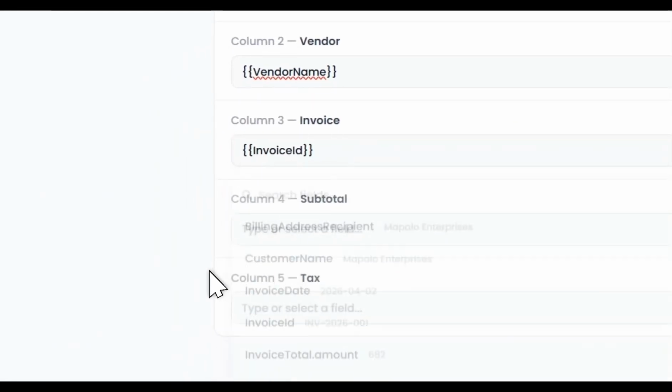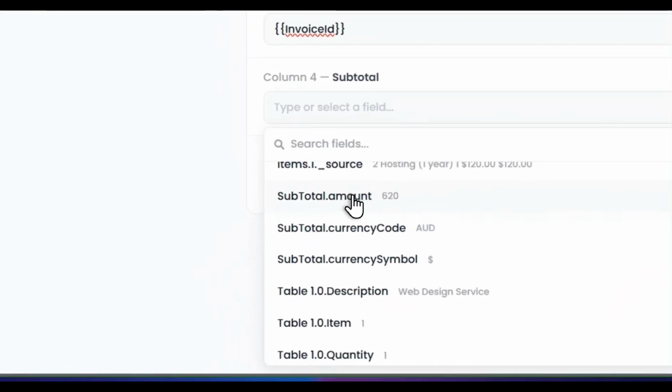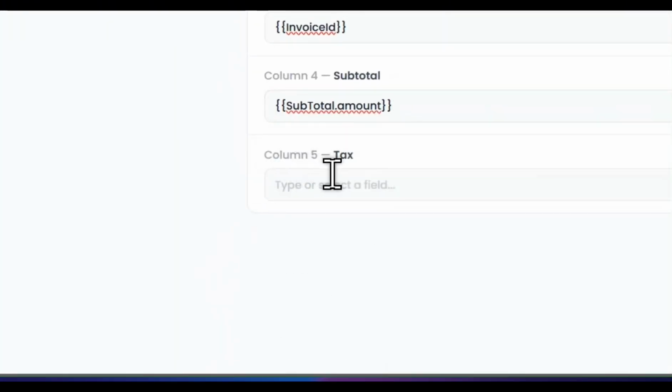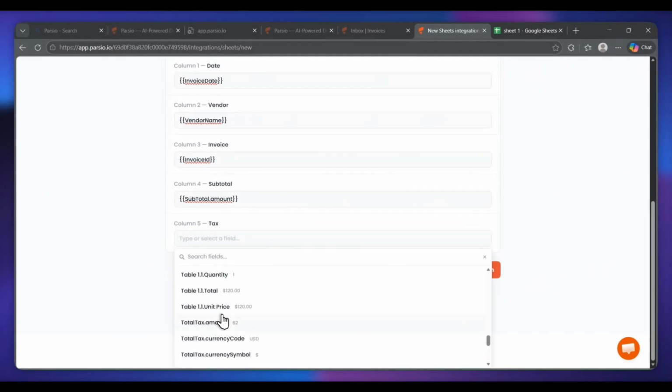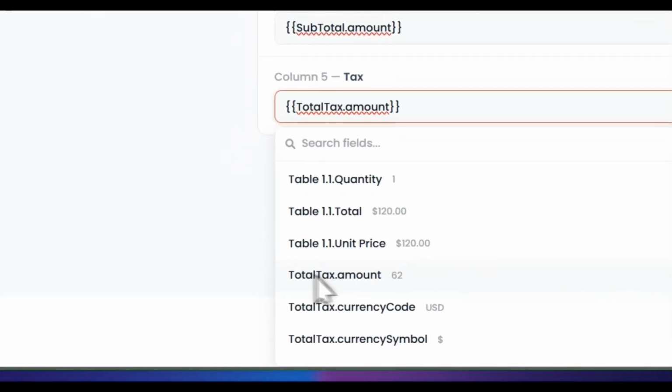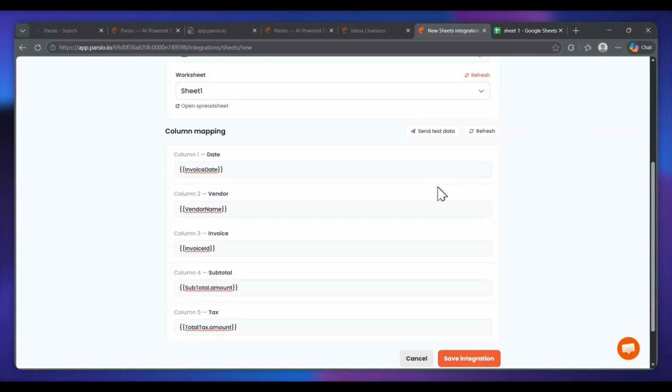And if you have subtotal, tax, and total columns, you want to make sure that each one is mapped to the correct amount. Because this is one of the places where people can accidentally send the wrong values into the wrong columns without even noticing until later on. And this is why it's worth slowing down here instead of rushing it, because the whole point of this automation is to make the data clean and usable. If the mapping is wrong, the automation still runs, but the output is going to become messy.